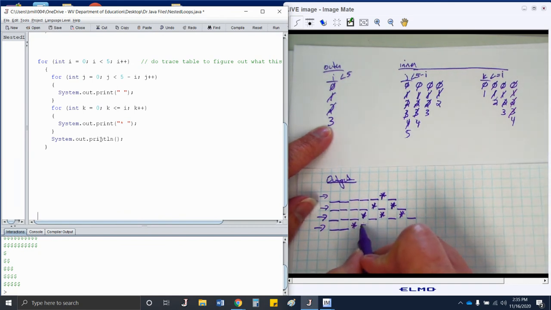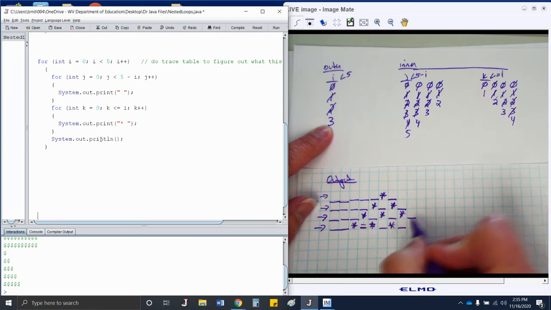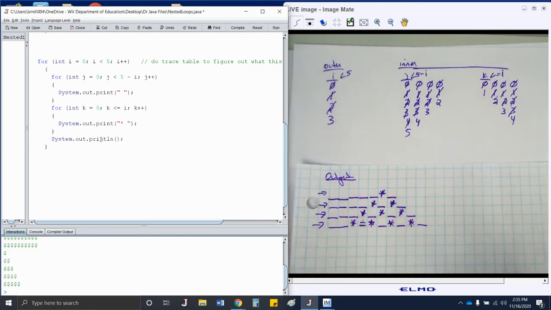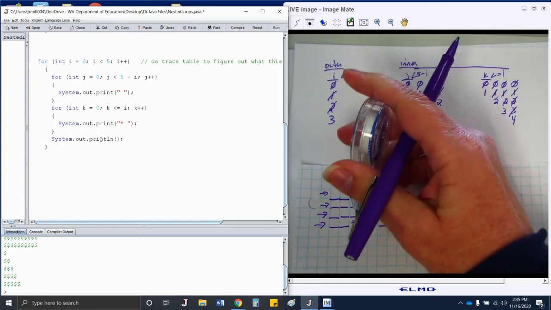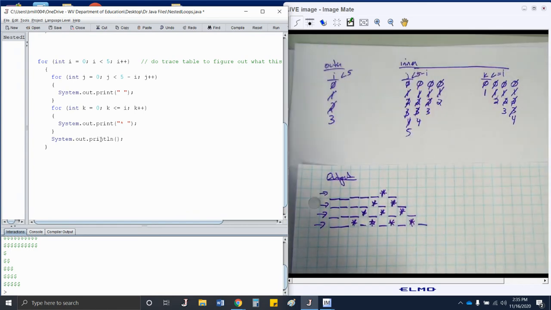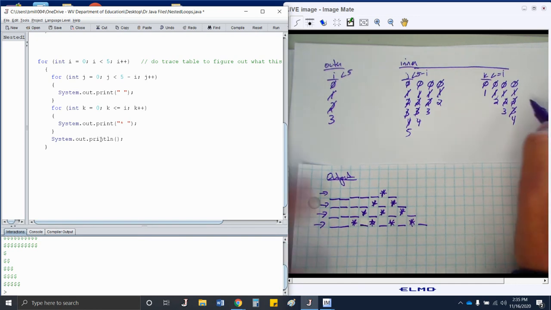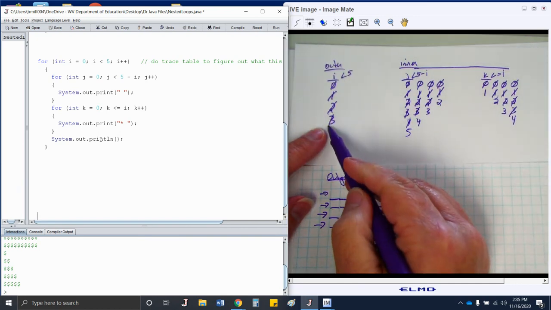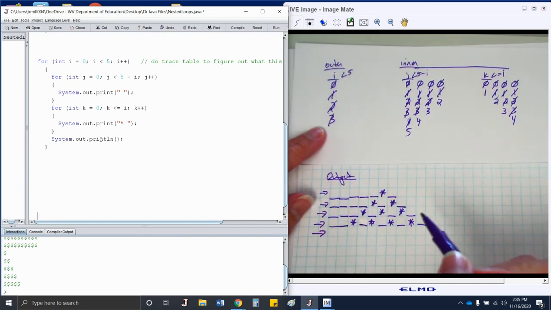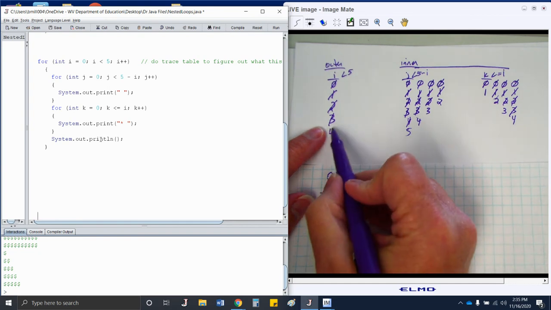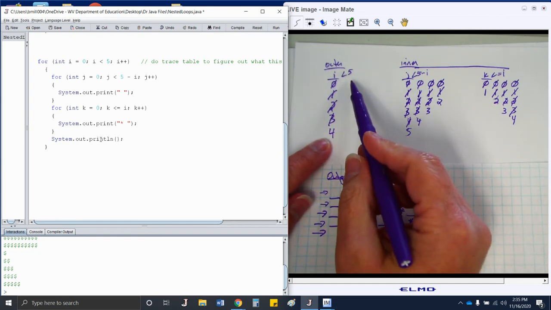So 1, 2, 3, 4. Here, I must get rid of that extra line. It's going to drive me nuts. There we go. Okay. Almost done. So we're going to go down a line. Then I'm going to go back to my outer loop, and it becomes 4. 4 is still less than 5, yay.